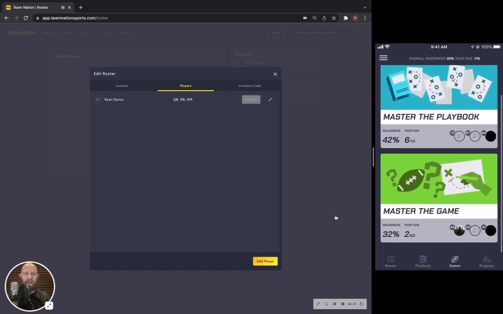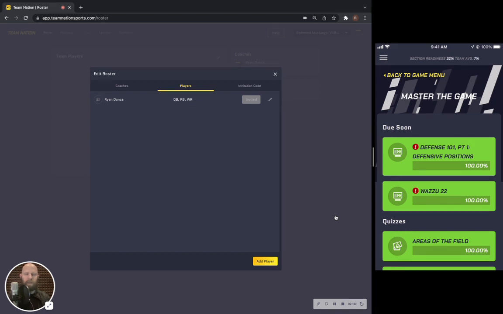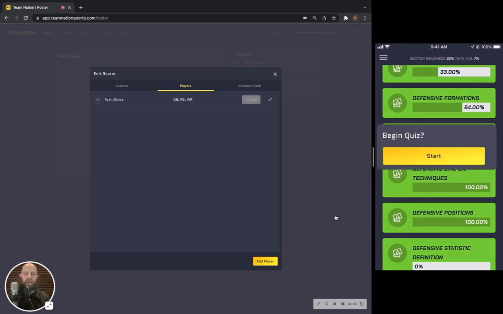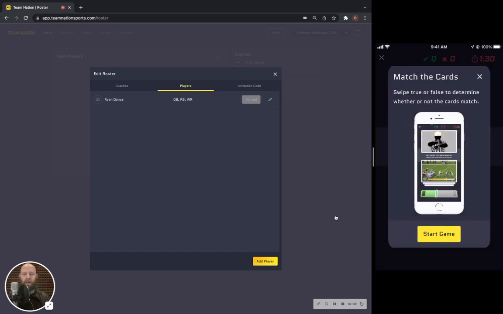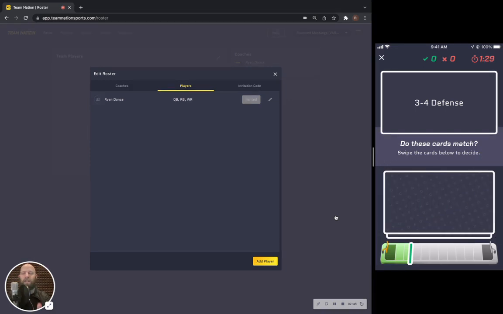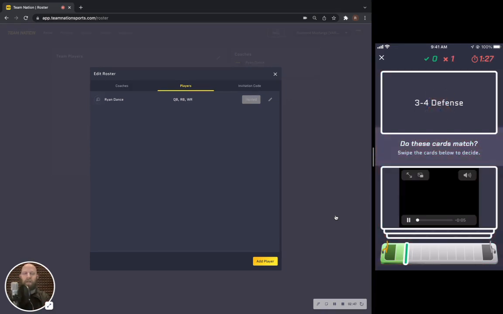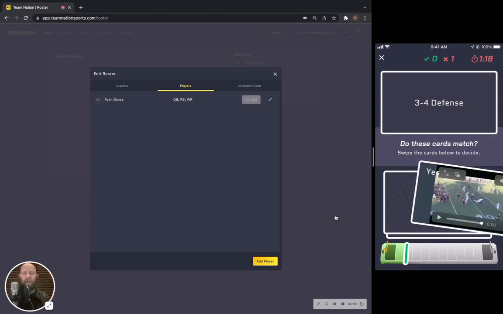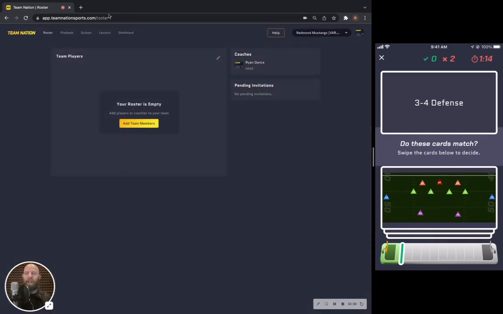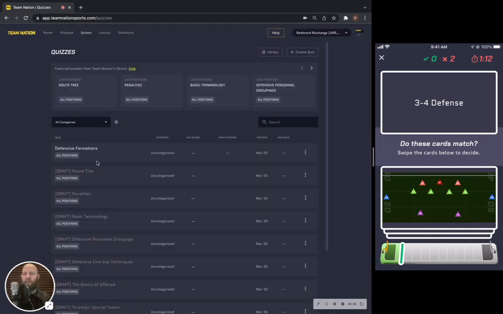Now, as we master the game, you'll notice everything that we've just put in is now available to play. So if I go into that defensive formations game that we published, you'll notice I can hit start, and as a player, I can immediately start learning all of these quick hits that they need to know. They'll watch their clips, think huddle, or anywhere you can grab it, you can start putting these into these multimedia flashcards.